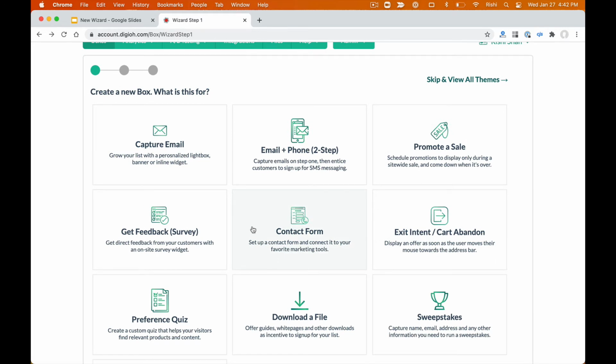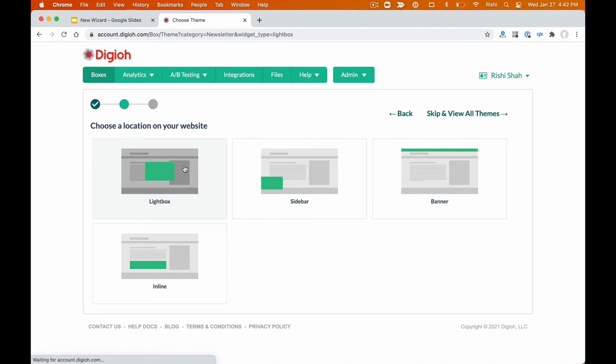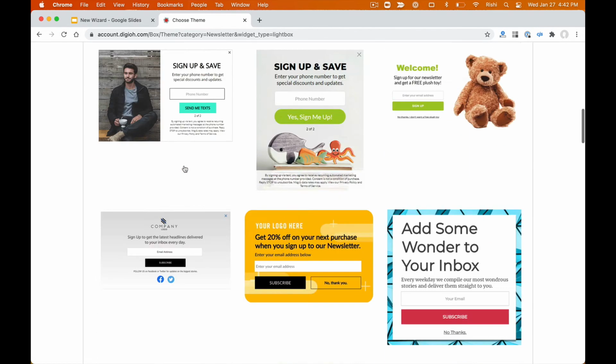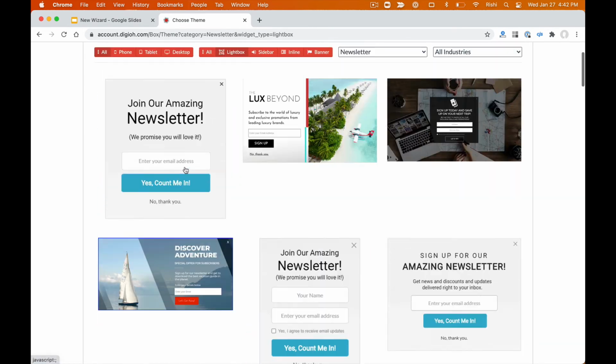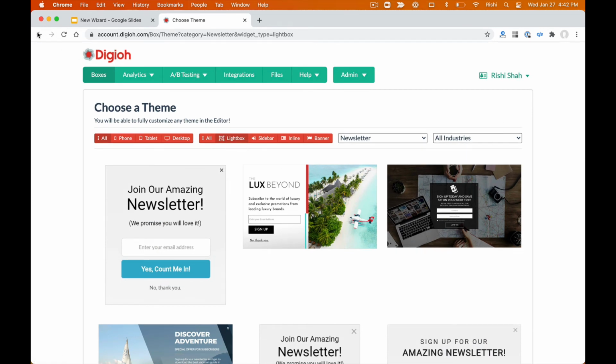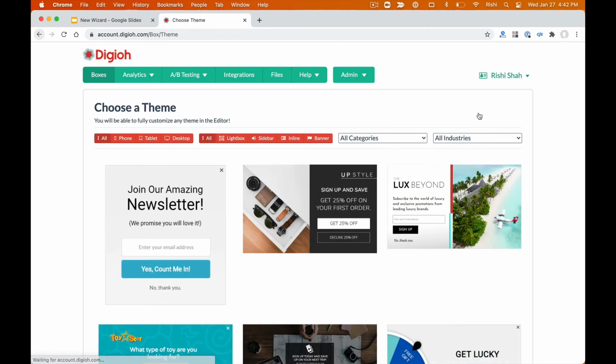I'm going to skip this section, but for example, I can take capture email, and then I can be like, where do I want to position? Let's say I want a lightbox, and then we have hundreds of themes that you can pick from in every combination. I just want to quickly show you all of our themes. So you can skip and view all of our themes because all of our themes can easily be adaptable to any type of location and you can customize it. So these are all of our themes.